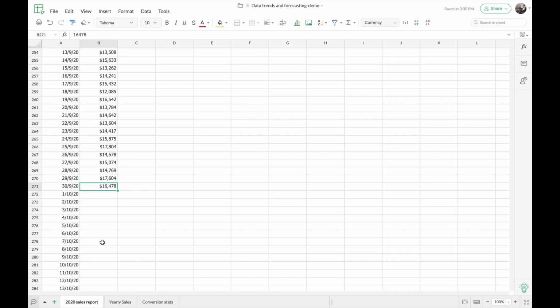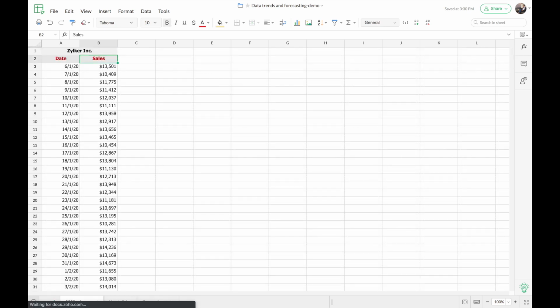Now first we'll see how we can visualize the data that we already have at hand. When you have such a huge data, it is really difficult to see how the data is actually changing. Here it is difficult for me to see how the actual sales have been changing every day over the past months. So now I'll be using charts in order to visualize the data we have here. Let's see how we can do that.